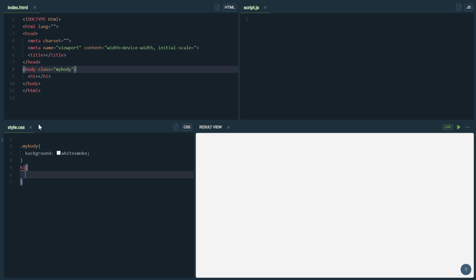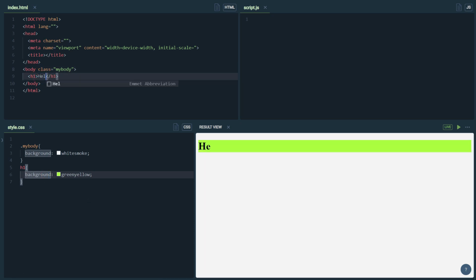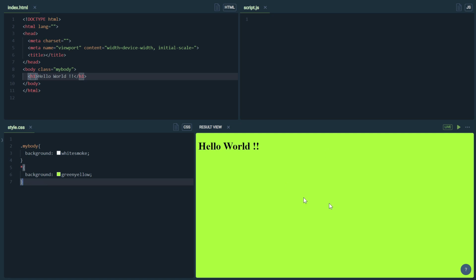Okay, now I'll try to give the h1 tag a background, I'll give green, yellow. Perfect. Okay, why is it not reflecting? Okay, I didn't give any text to it. So I'll give the text here. Okay, voila. So I got the background by using the h1 tag. Now if I give star, I can see the green color, and now I can't see the white color. So that is the difference between the basic selector star and giving the class name.